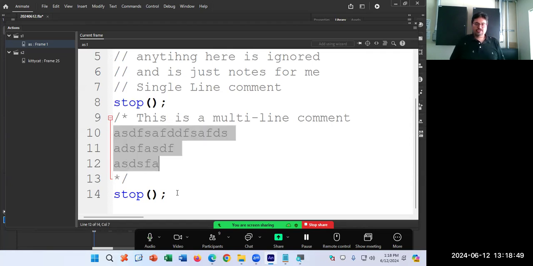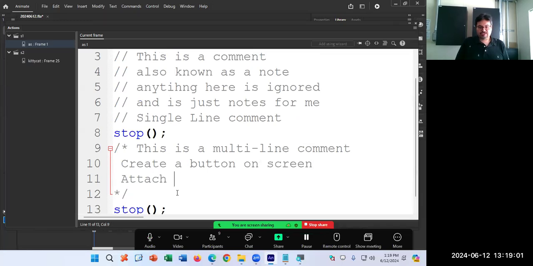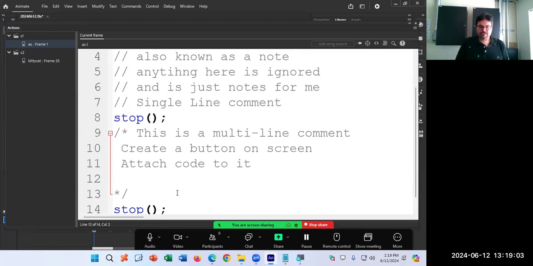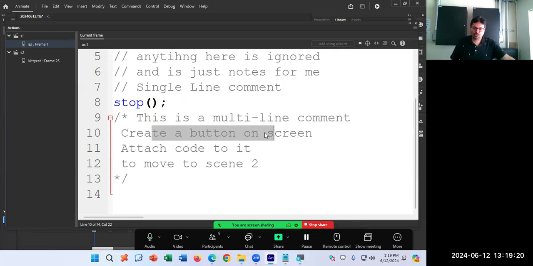And so, what I want to do here is make myself the note of: create a button on screen and then attach code to it to scene two. Button on screen that I'm going to click on so that the code moves me to scene two. It's the logic of it. Creating the button can be done with code, but we won't get to that just yet. We'll make a plain old button as a regular drawing and then make it activated with code.